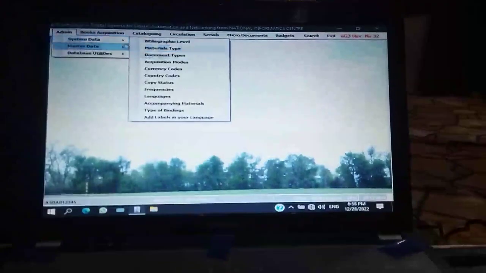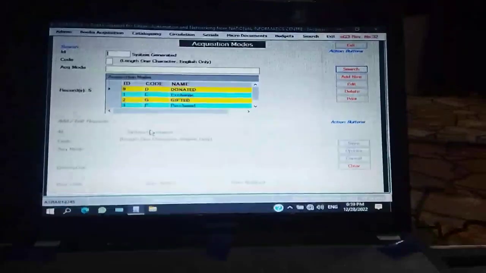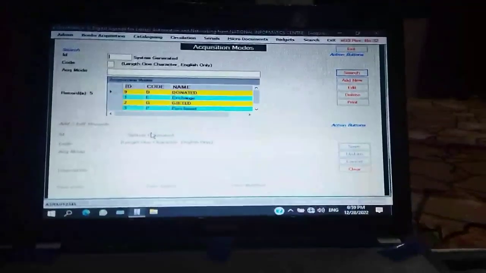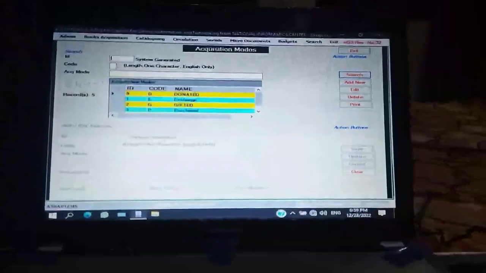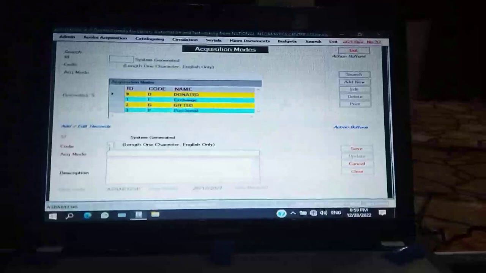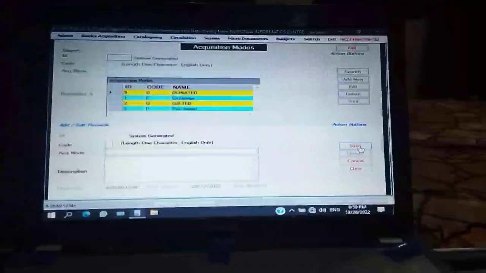Again we will go to admin module, system data, then comes the acquisition modes. Acquisition modes means the type of documents you are receiving in the library. For example, mostly we are purchasing books, but documents also come from gift, exchange, and donation. If you want to add some more options, you can do so by clicking on add new. Provide the code here, acquisition mode, then save.